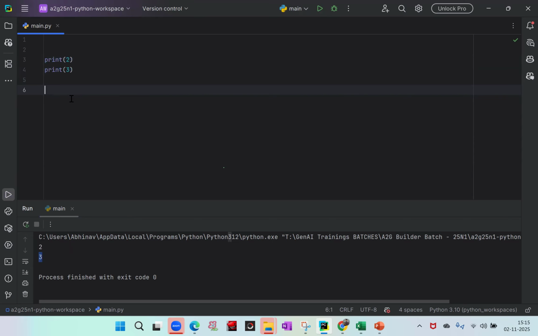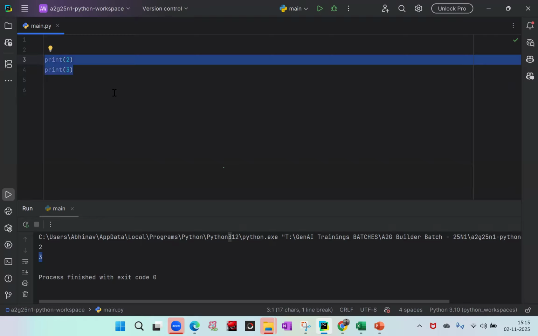If you might be knowing Java, there we would be using system.out.println to print in a new line and system.out.print to just continue printing in the same line. So how do we achieve that particular thing in Python? We will see that. If you are printing these in separate lines, by default it will be printed into a new line, right?